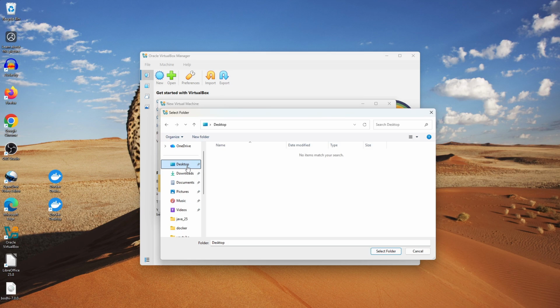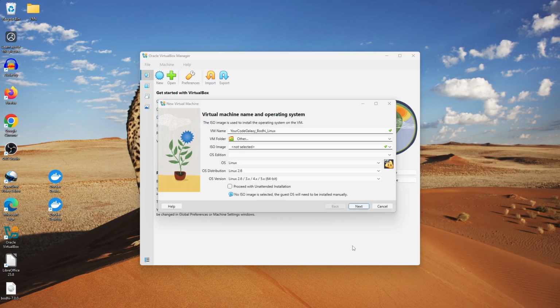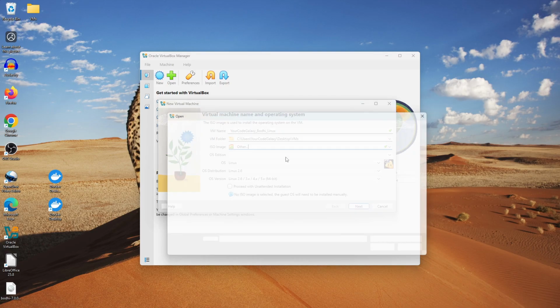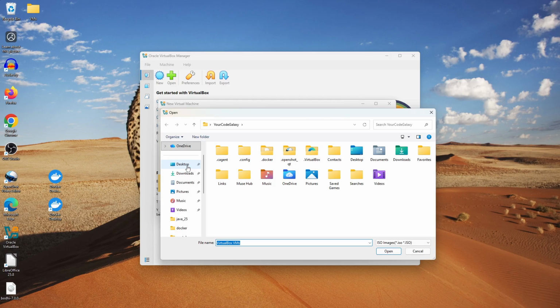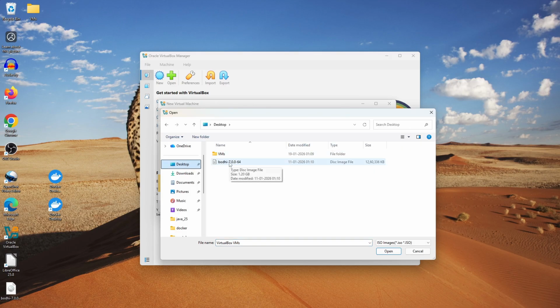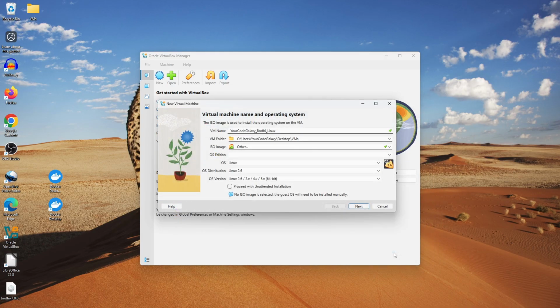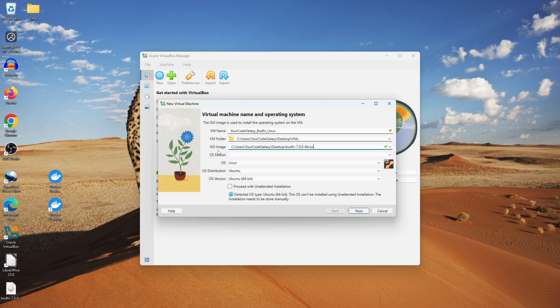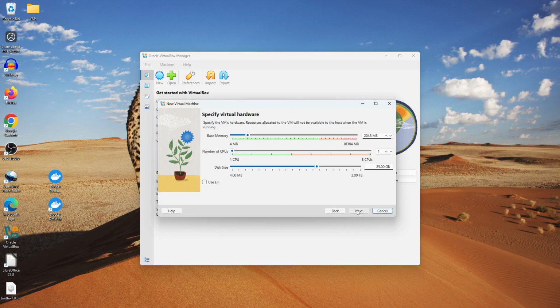I will come to my desktop, I will click new folder, and I will create a new folder called VMs. I will select this folder, and now it is asking me for an OS image. Here I will click on other, and on the desktop I have my ISO image copied. I will select that and click on open. Everything else I'm going to leave as it is and then click on next.